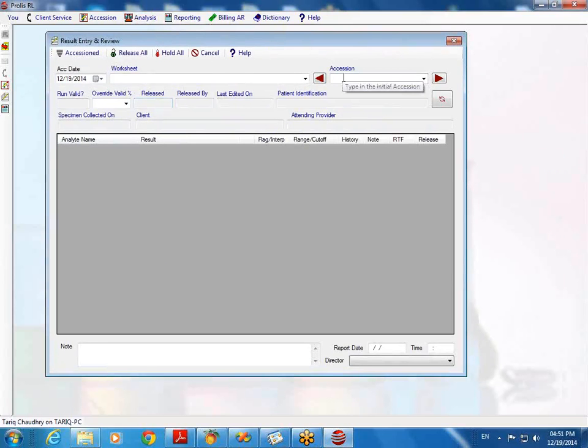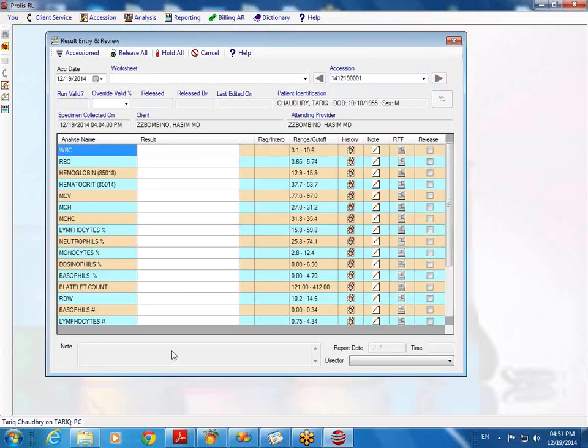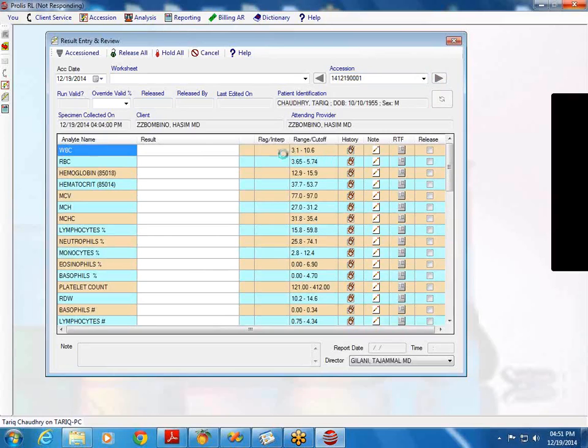I'm going to pull the specimen, the accession which we just entered, 14, 12, 19, 0001. We entered CBC, and it entered all the individual tests of CBC like this. It is displaying the range, the history button, and the note. You could enter a note here against every accession. Then you could release the result or you could hold the result. It's all up to you. And I want to show you how to enter the results manually.